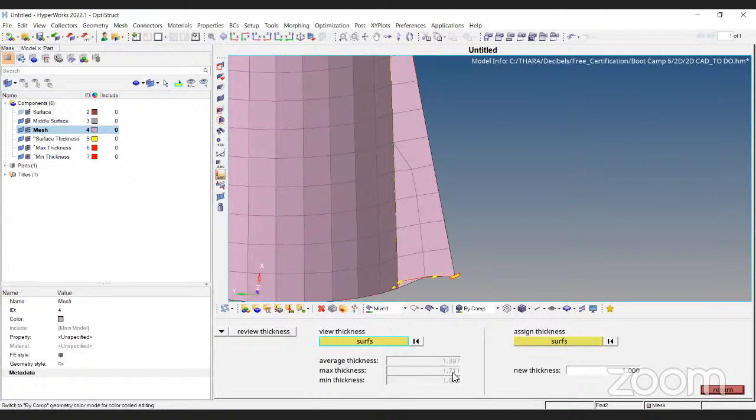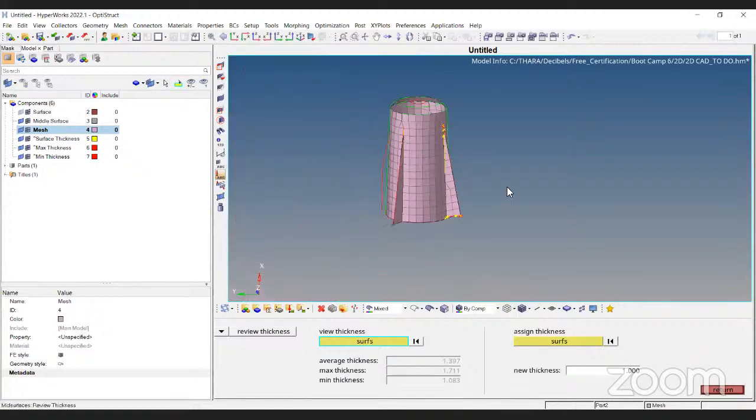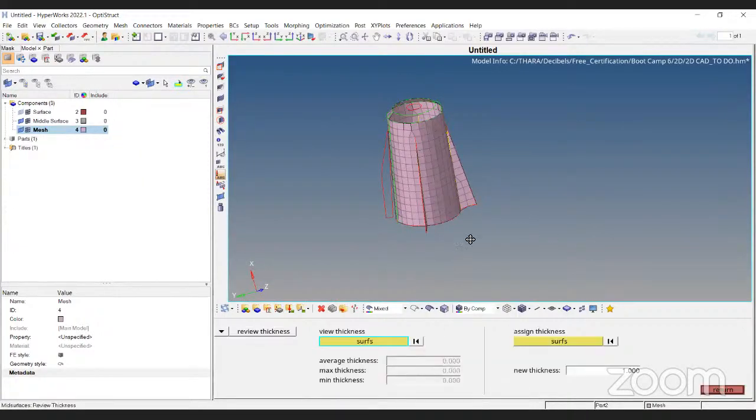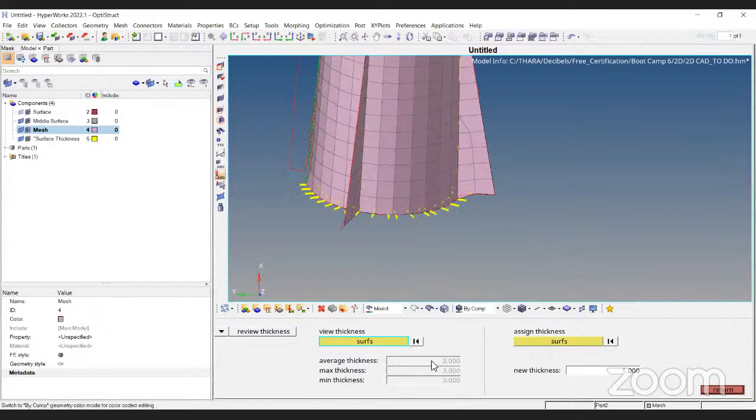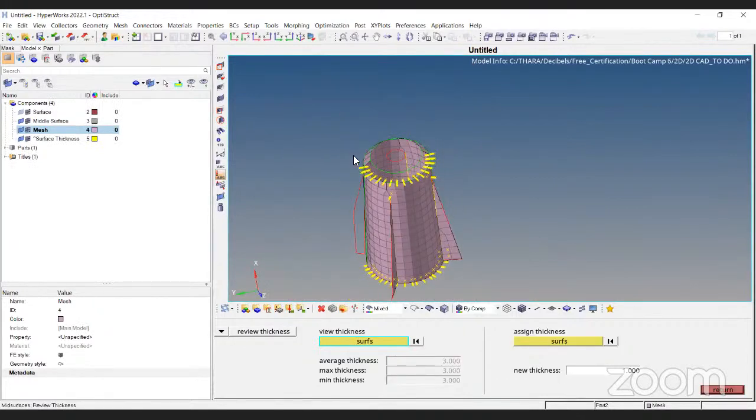See, it will show the maximum and the average thickness. Since this is a rib, the maximum thickness is 1.7. The minimum is varying between 1 to 1.4. So according to that, you can create the collector. Then click on this one. See, the overall cylindrical portion has 3 mm of thickness.